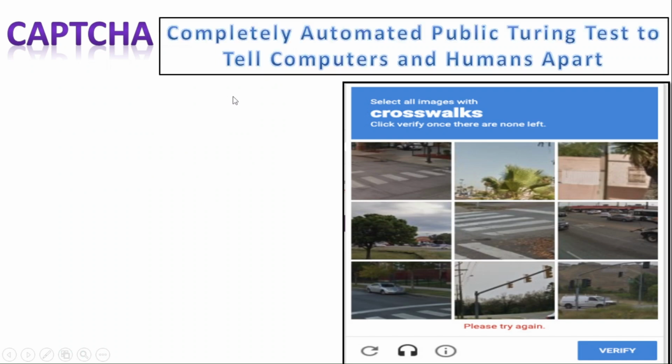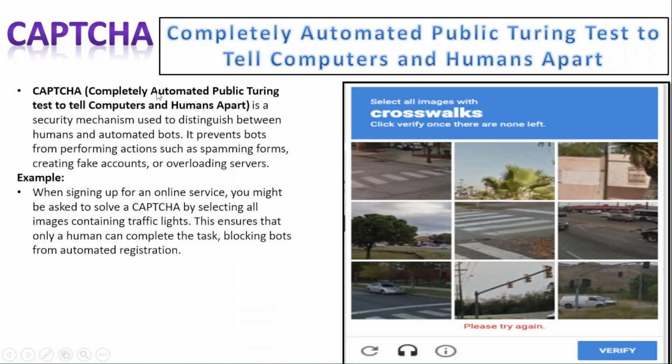CAPTCHA, that is Completely Automated Public Turing Test to tell computers and humans apart. So CAPTCHA, that is Completely Automated Public Turing Test to tell computers and humans apart, is a security mechanism used to distinguish between humans and automated bots. It prevents bots from performing actions such as spamming forms, creating fake accounts, or overloading servers.